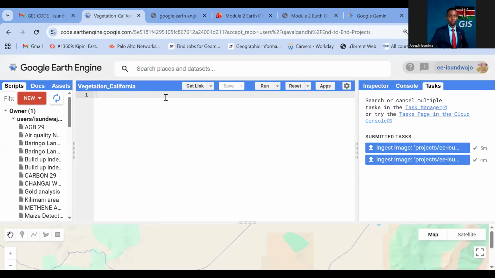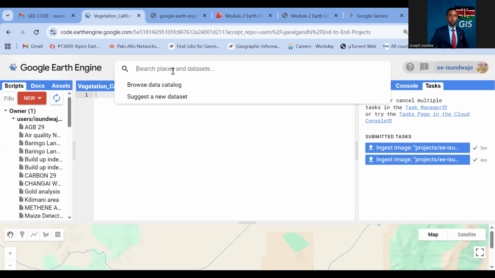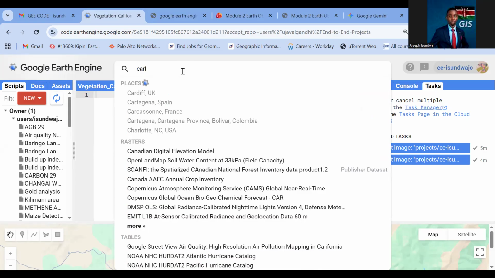So that is a simple project that we have just created. We have seen the various things that we can do. We can check for data set. For example, if we want to see data set, we just come to the search, and the search performs various functions. We can search either data set or we can search the location. For example, we want to map California. I can search for California.